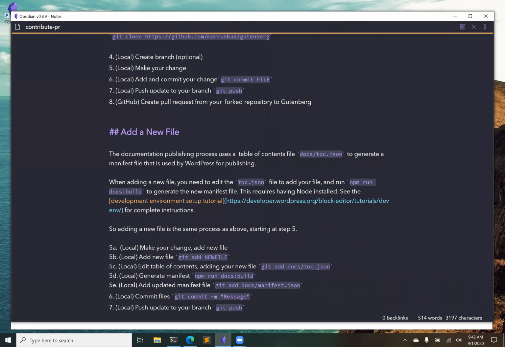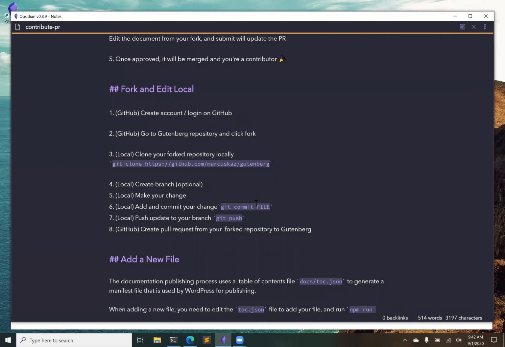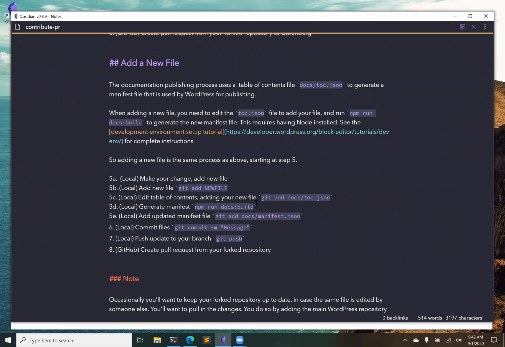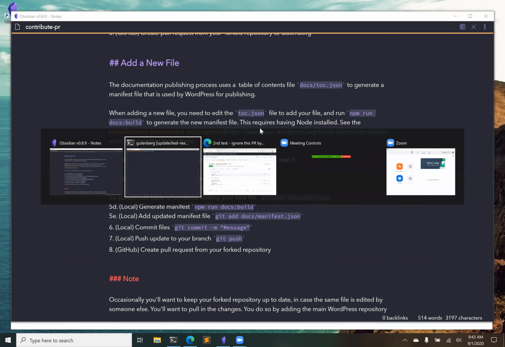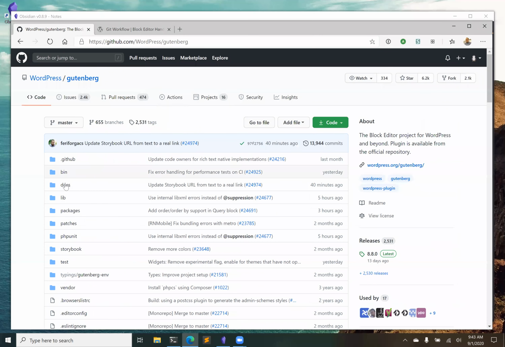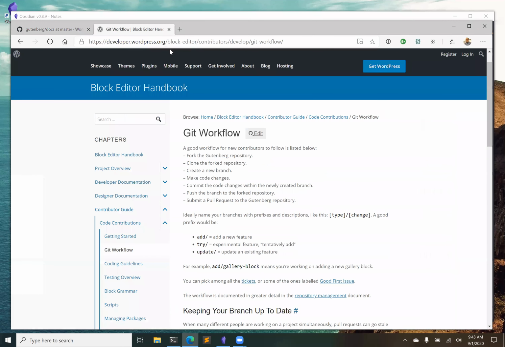All right. The final one is the same as this fork and edit, but it's a little different because when you add a new file to Gutenberg, and this is specific to how we do documentation, a script needs to be run. So when a new file is added, let me walk through our documentation process a little bit. I talked about it before. In Gutenberg, there's a docs directory. In that docs directory are all markdown files, and this gets published up to the block editor developer handbook here.